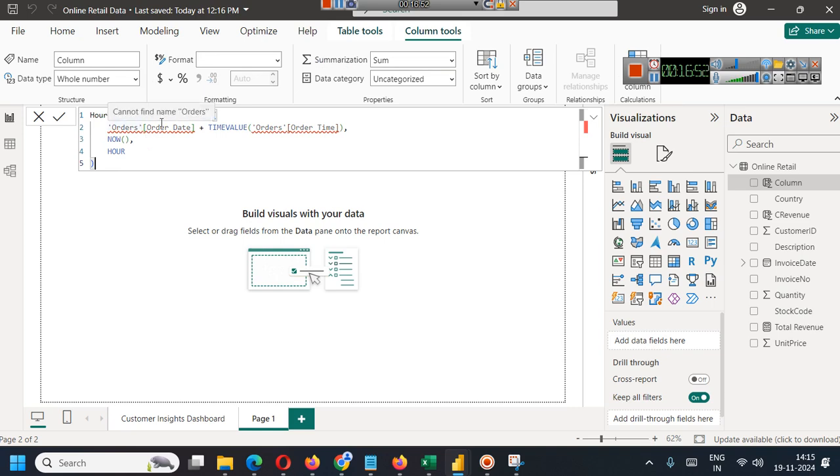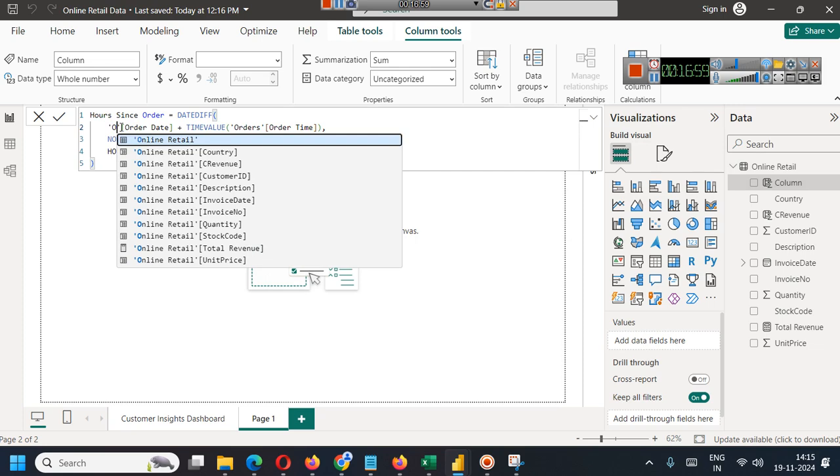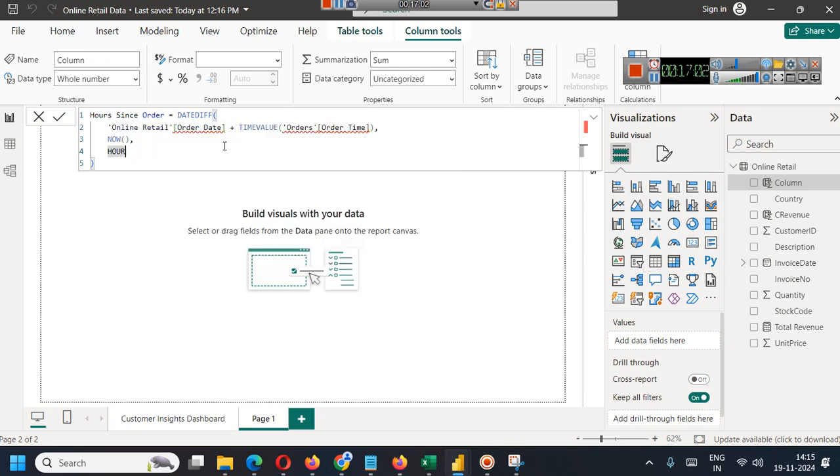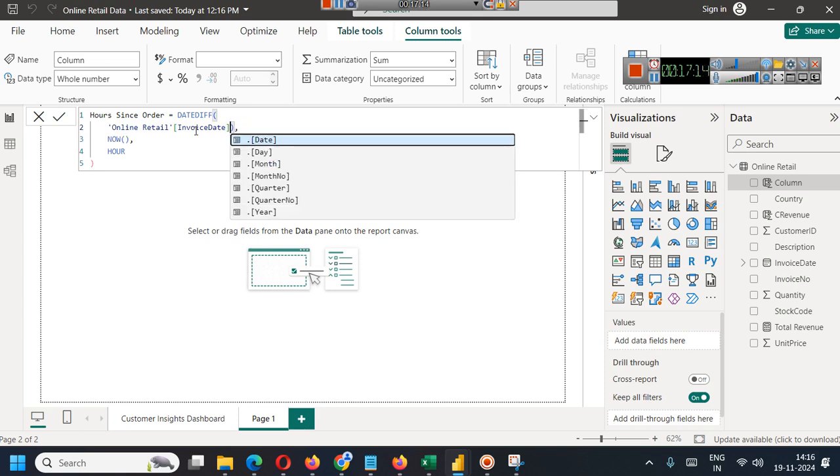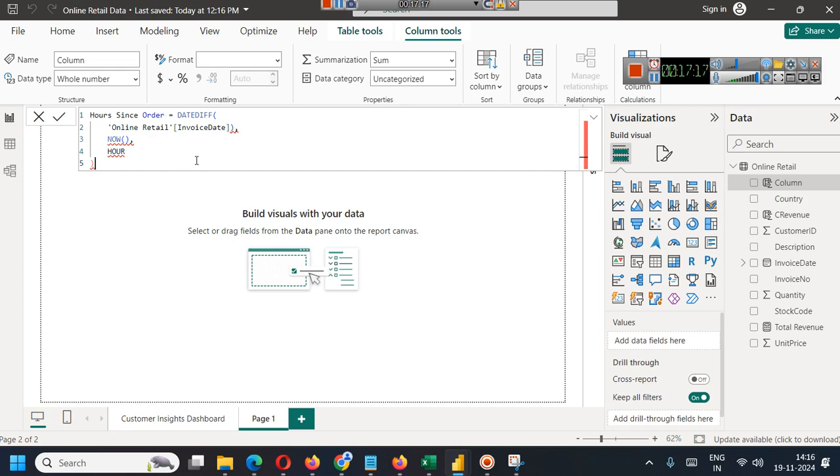And we are doing hours since order. In our case, the name of the table is online retail, and the name of the column is invoice date. So we will do invoice date, and in our case we don't have the time value separately, we have it in the invoice date itself. Okay, maybe one bracket is extra. Yes, and now the third parameter is NOW, and the fourth is HOUR.